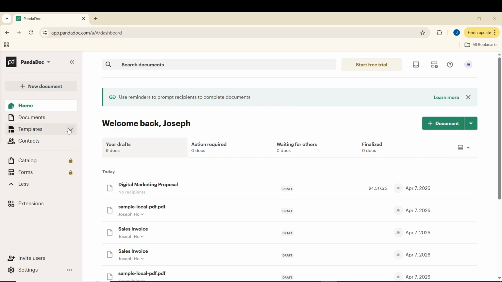In today's video, I am going to teach you how to change currency in Pandadoc. Changing the currency in Pandadoc is a workspace level setting. That means it can affect how money values appear across documents created in that workspace, especially when you use pricing tables or any fields that display totals. Before you begin, make sure you are logged into the correct workspace, since each workspace can have its own settings.